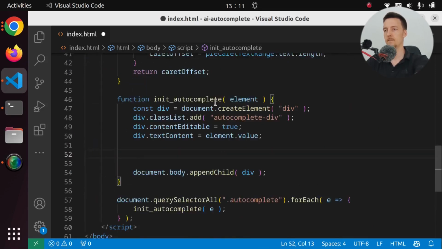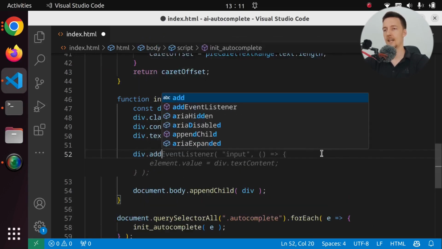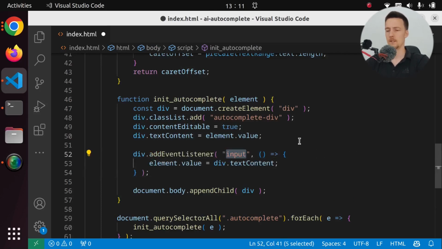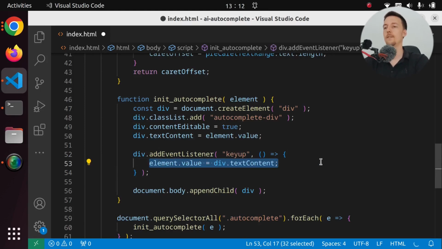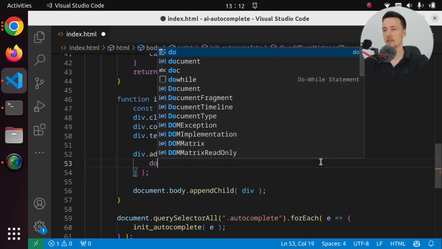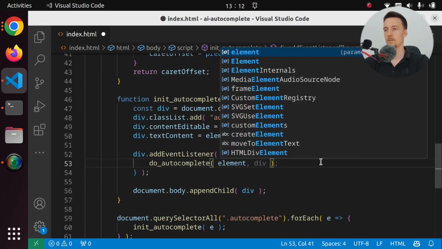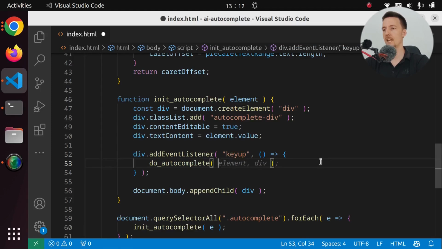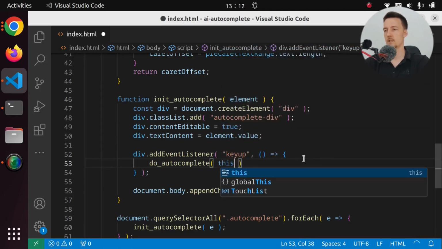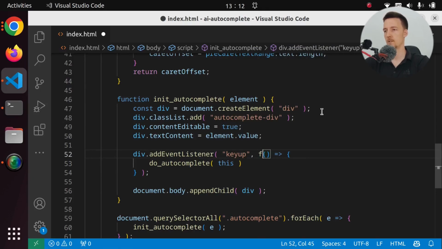So let's copy that. And we want to add to the div now an event listener. So div add event listener input. Is that correct? Let's just do key down or key up, I guess. So when we press a key inside of this autocomplete div, then we are going to do something. Let's just call it do autocomplete. And we give it the element. Well, we don't need the element anymore. We just need the div, which I guess is just this if we use regular functions.